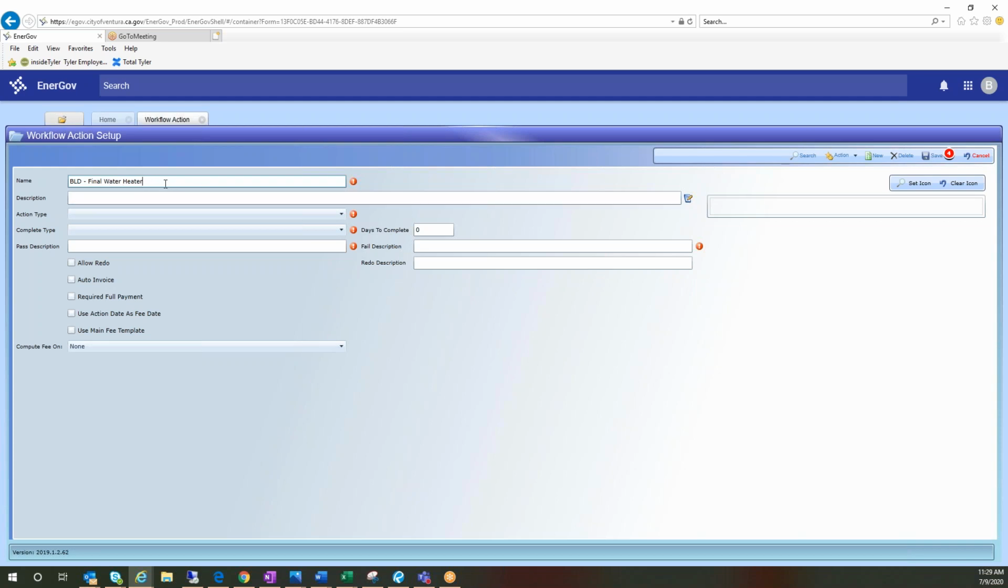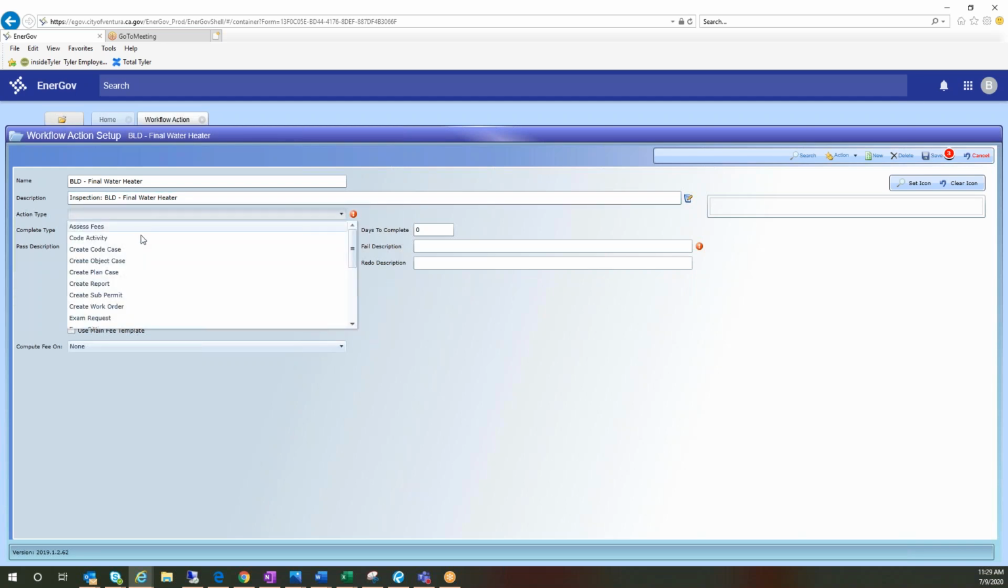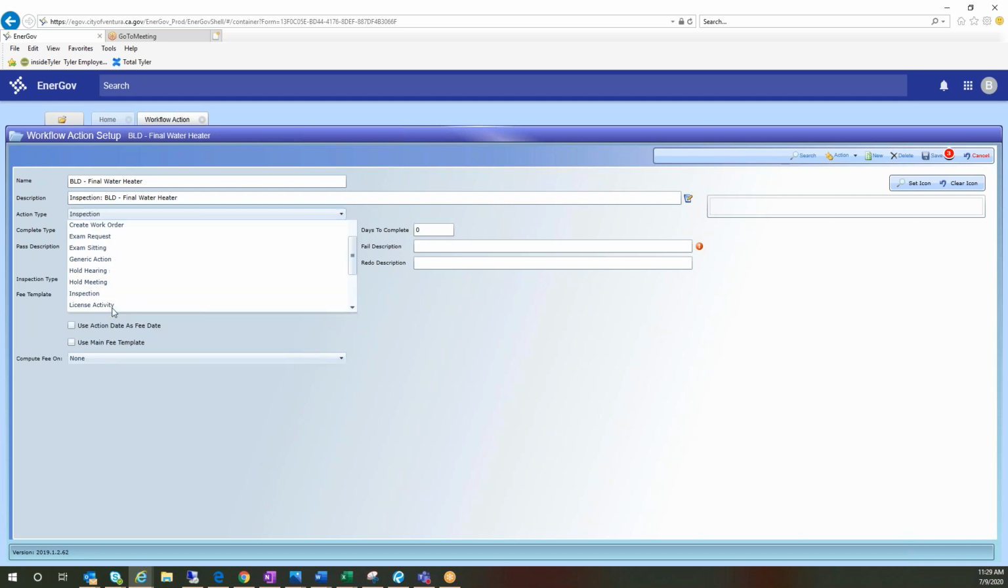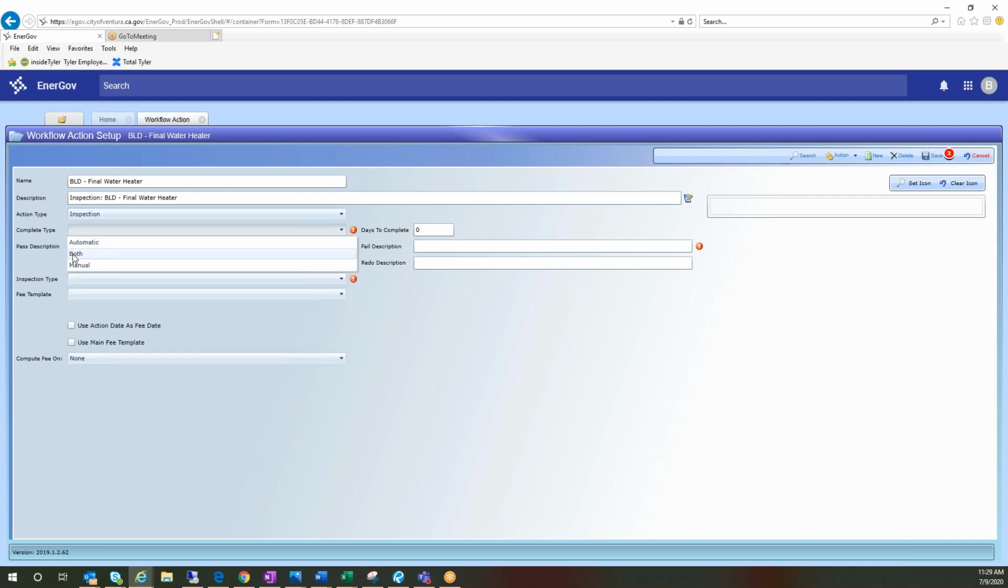So you type in final water heater here. I'm just going to copy this. I'm going to put inspection here, and then put that as the description. You choose your action type, and here you're going to choose the inspection. Complete type, it says automatic, both, or manual. This is how you would make sure that the action gets completed in the workflow. And we're going to choose both, so you can do it manually or automatically after it gets passed.